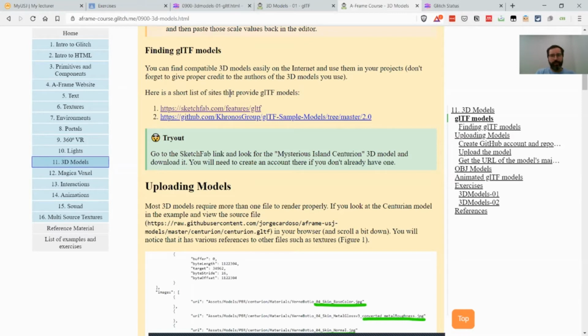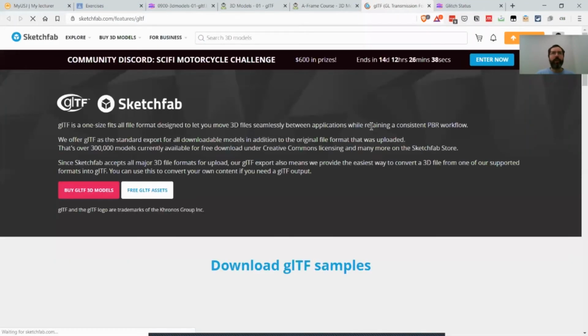And there are lots of alternatives for us to find these 3D models that we can use in our scenes. So one place where we can find lots and lots of models is on Sketchfab. Now I'll open the site here. So Sketchfab, you probably know about it.